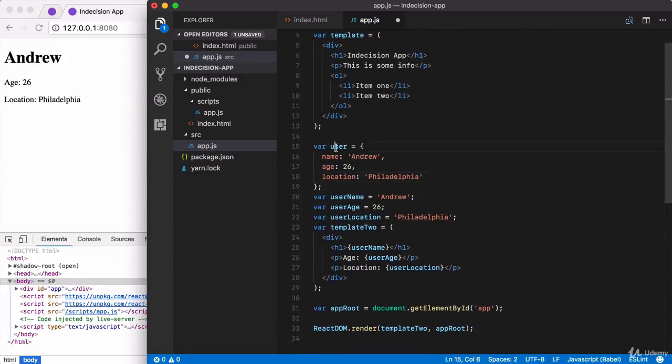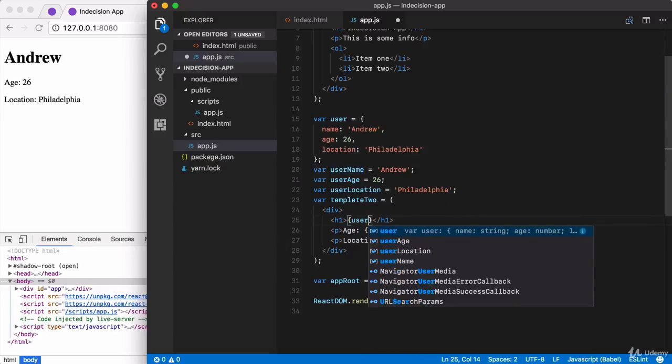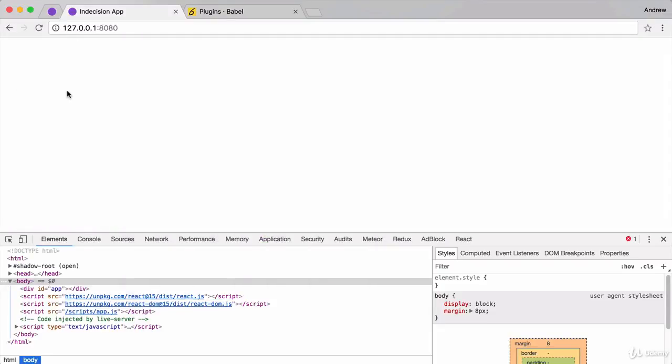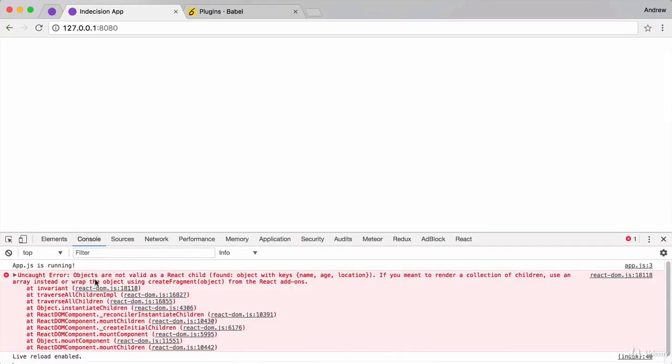Now, if you reference an object inside of a JavaScript expression, things actually aren't going to work as expected. So let's take username and remove that and reference user instead. I'm going to go ahead and save things. And over here in the browser, we can see that it crashed. Currently, we have no rendered output. And if I go into the console, right here, we're getting an error. Objects are not valid as a React child.